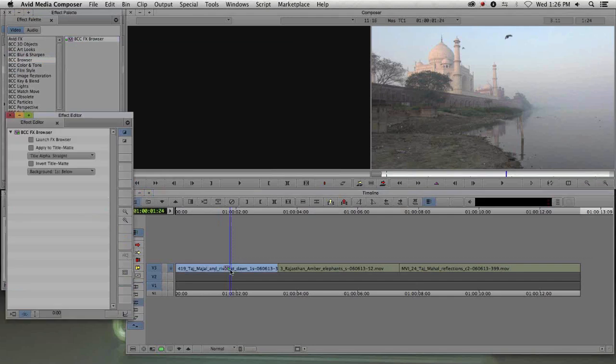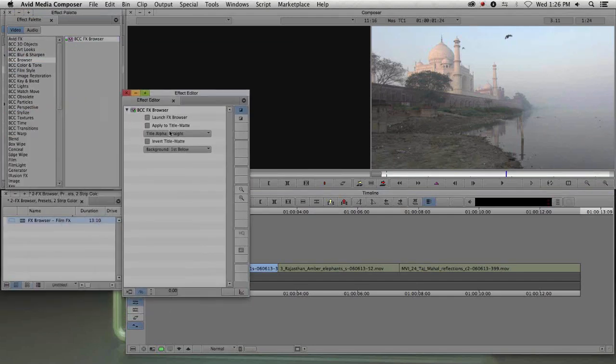Step into effects mode. Now you'll see that once I step into effects mode, this is where I can actually tell the effect that I'm going to apply this to a title or matte, what the alpha is, whether I want to invert the title or matte, and what the background is. Because remember, I told you just a little while ago that inside of the effects browser, you can actually get in and put a title over top of your background. Well, this is where you're going to tell it what the background is. And what I'm going to do is launch the FX browser.